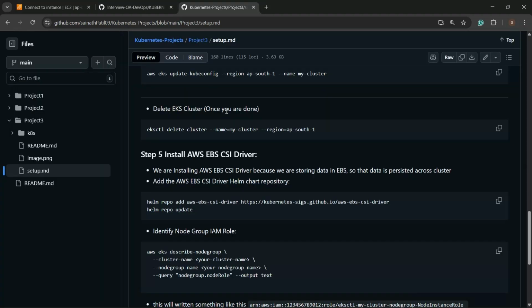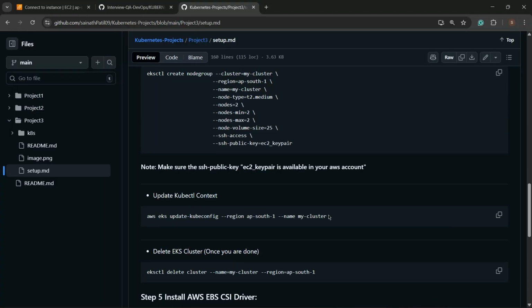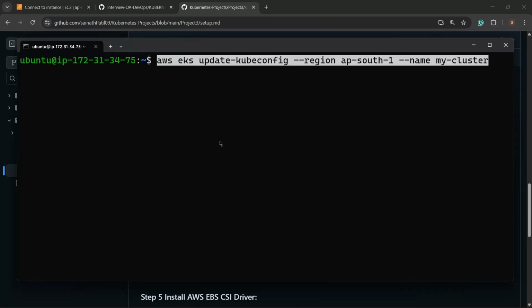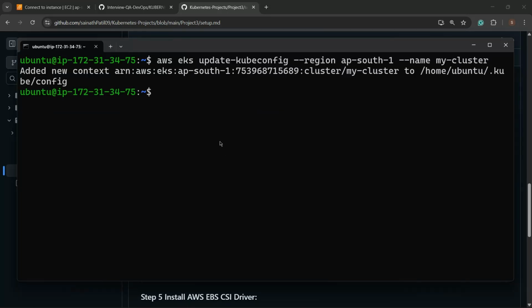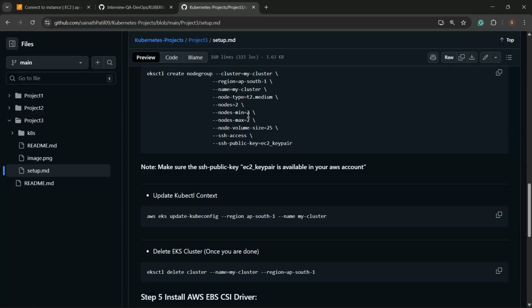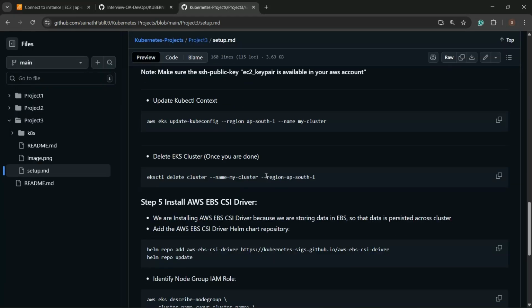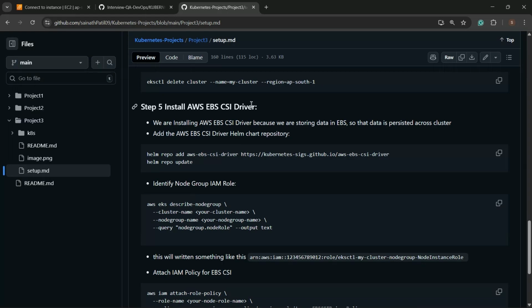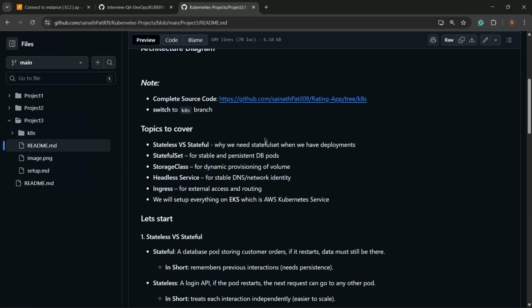The next step is to update our kubectl context. Just take this command, paste it over here. This will update our context for our cluster. And the next is to install the EBS CSI driver. What is this EBS CSI driver? Let me remove the documentation over here.